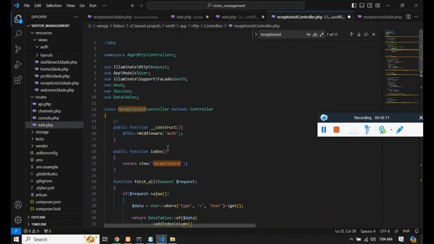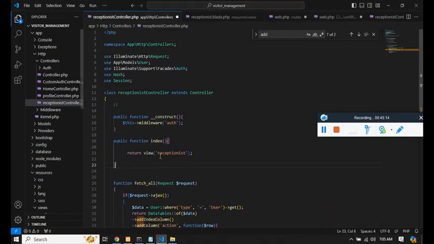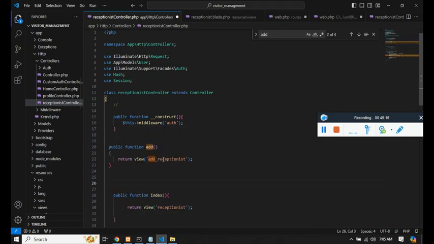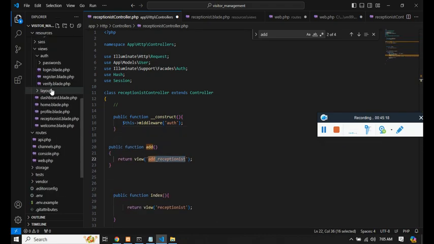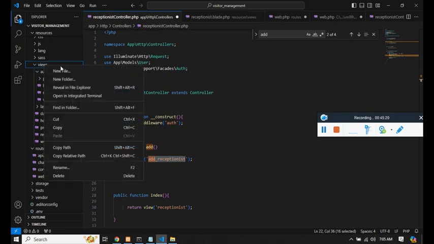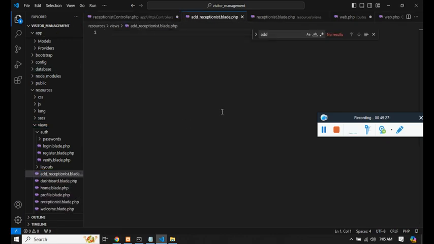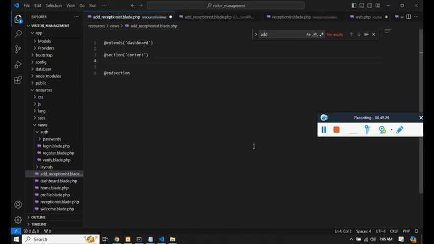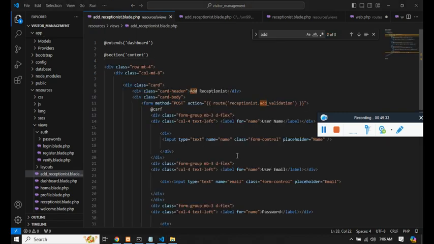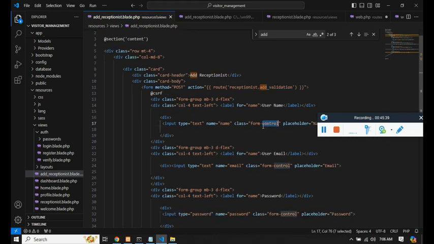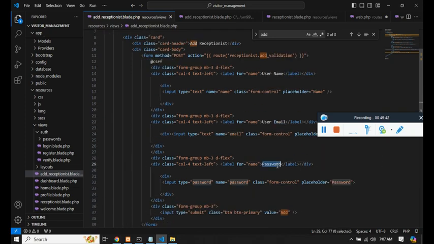It will just return the view called add receptionist. Let's just create a new file called add receptionist dot blade.php, and again it's going to be a simple form. Over here we are just going to have again a card body and a form, and you see we have a form. We'll be adding this route in just a minute, and we have a username, we have an email, and we have a password.